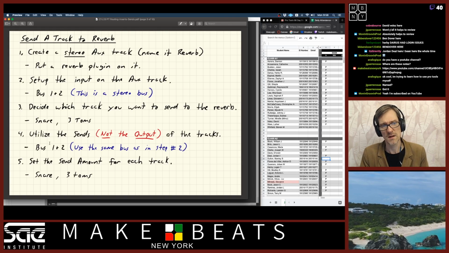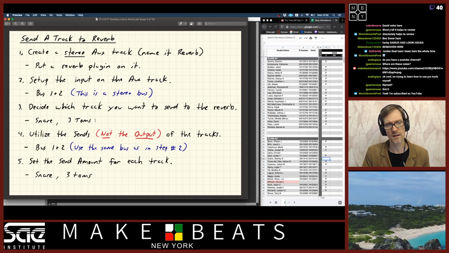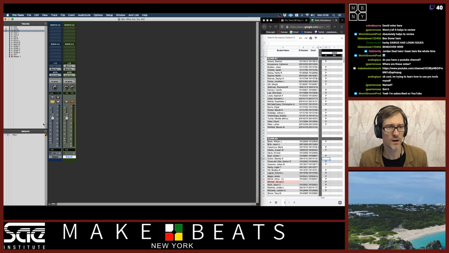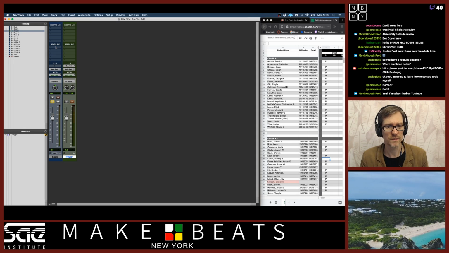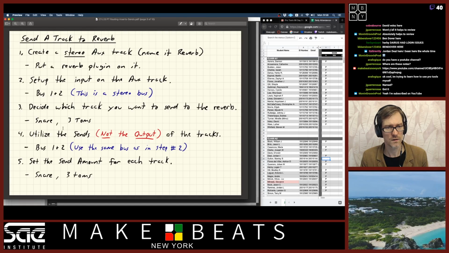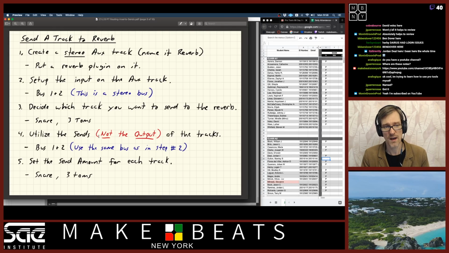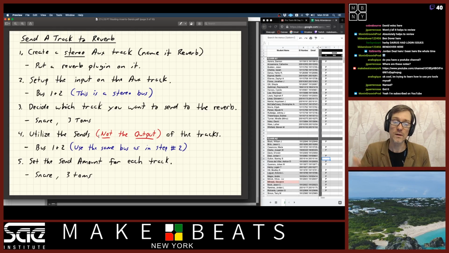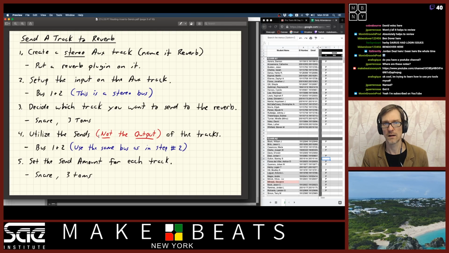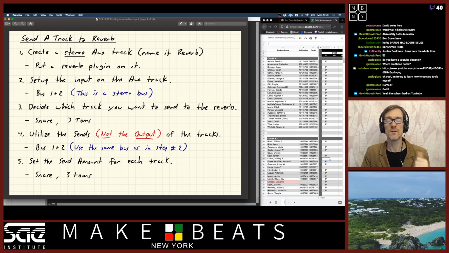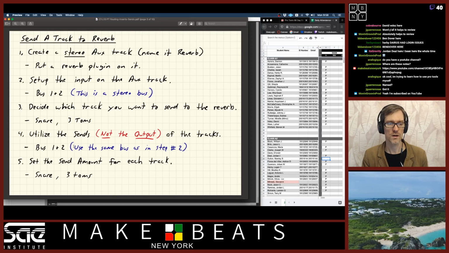Now I decide which track I want to send to the reverb. In this case, my snare drum track. We're not going to do the 3 toms right now. We're just going to do the snare drum. And I just go over here and I use the send. So utilize the sends, number 4 here, not the output of the tracks. It's really important that when you're doing a reverb, a delay, any kind of send effect, you do not use the output. Okay, so we're going to use the sends.